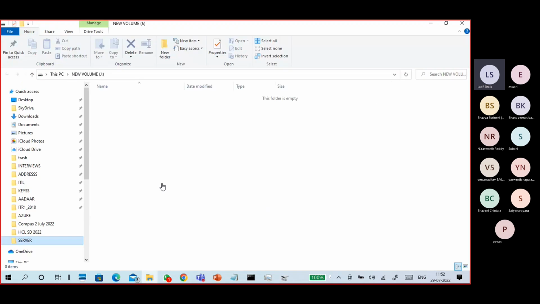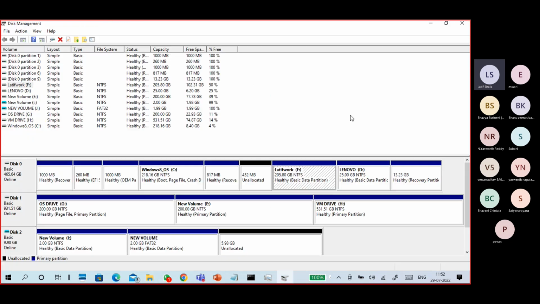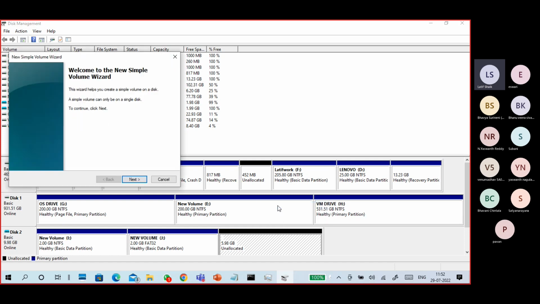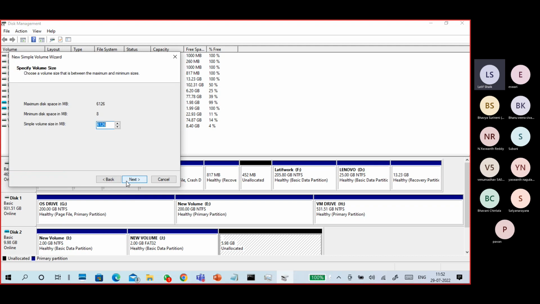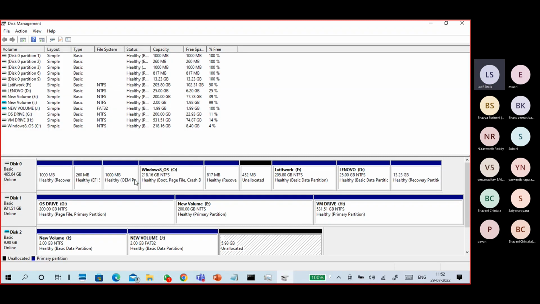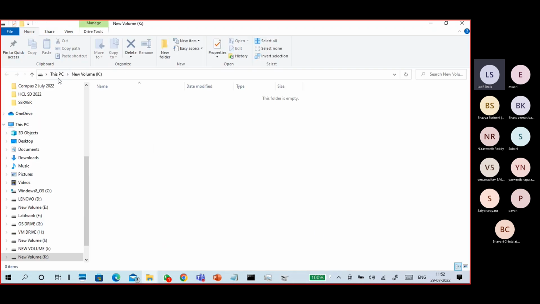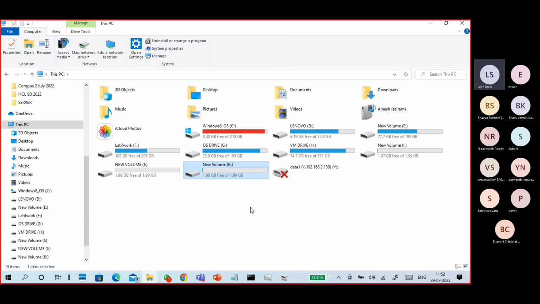See, it is my virtual drive. You see it is I, J, some 6 GB is also there. So right click, new simple volume. I want to create some 2 GB drive. 2048 means 2 GB. Next, next, next, finish. Okay. So each and every step, whatever you do, you have to learn like that. See, the drive is created. You can see this is the K drive.